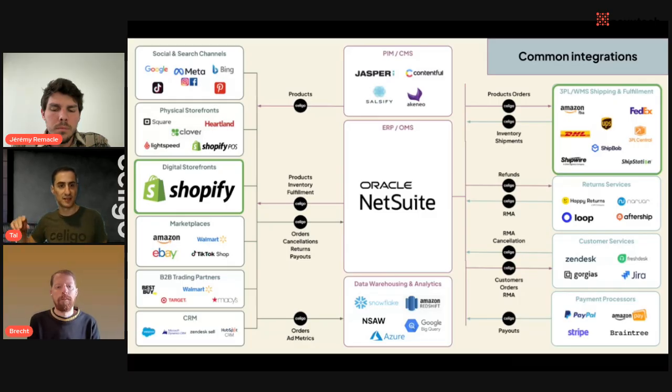People use us to connect their marketplaces, their POS systems, their storefronts. A lot of the times, if they have multiple storefronts, not just Shopify, they can do that, to connect to marketplaces, trade partners, CRM systems, delivery partners, return services, customer service. And with NetSuite specifically, we help turn NetSuite into the central hub of knowledge, the one source of truth for the organization, by streaming data from and to NetSuite from all of the different systems. Next slide.